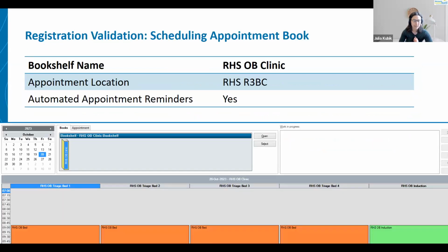And when it comes to looking in the scheduling appointment books, you might remember this from the scheduling session, and there will be a scheduling validation session tomorrow as well, so we'll look at this a little bit more in depth. The scheduling appointment book is where you're scheduling your appointments. The bookshelf name is going to be called RHS OB Clinic, as you can see right here. This is something that the clerk would see. This is your appointment location. And I think you said yes to automated appointment reminders. This is the general view: you'll have options for your 4 beds, and you requested a section for OB induction as well. We'll look at this more in the demo as well.